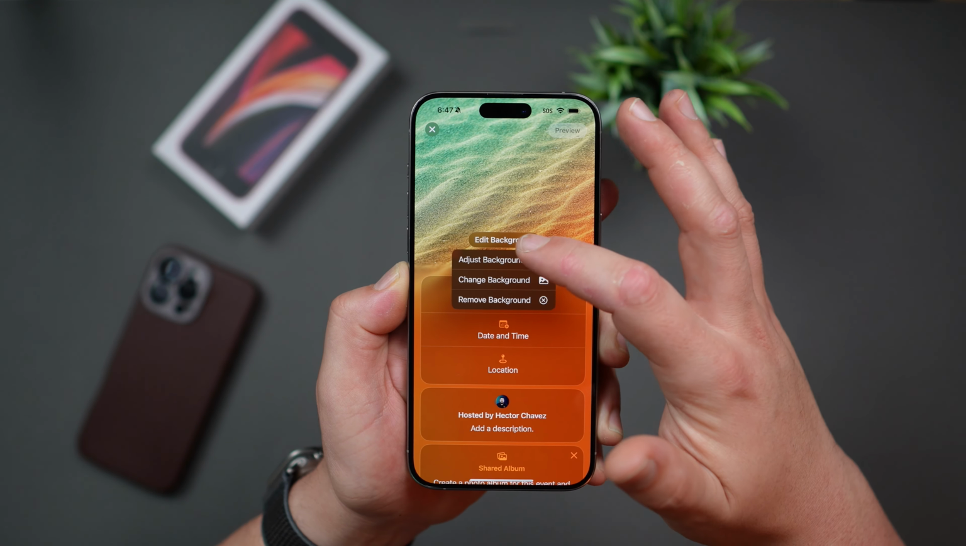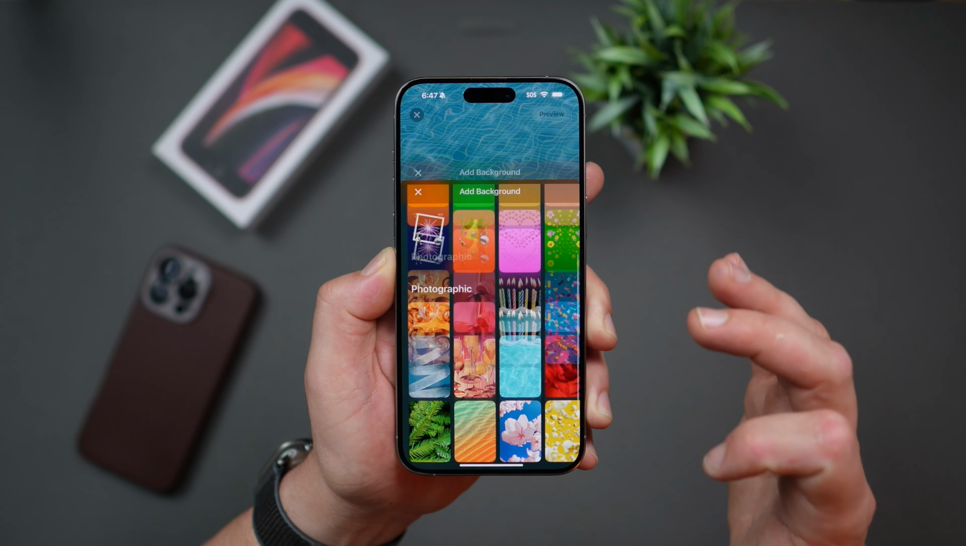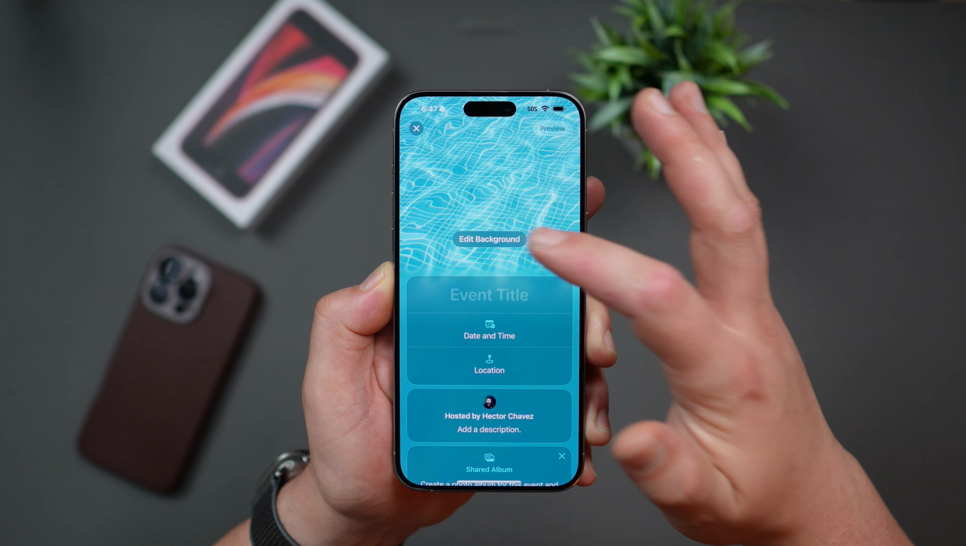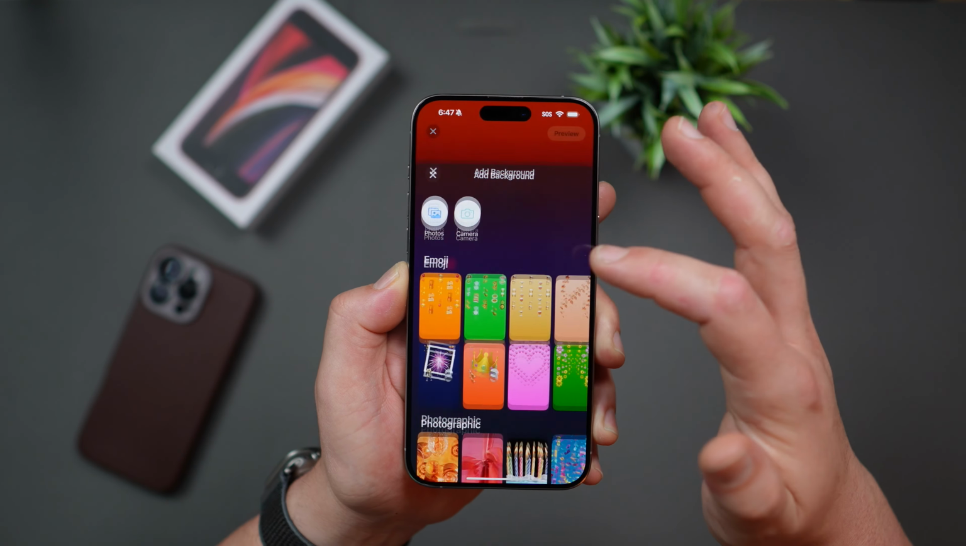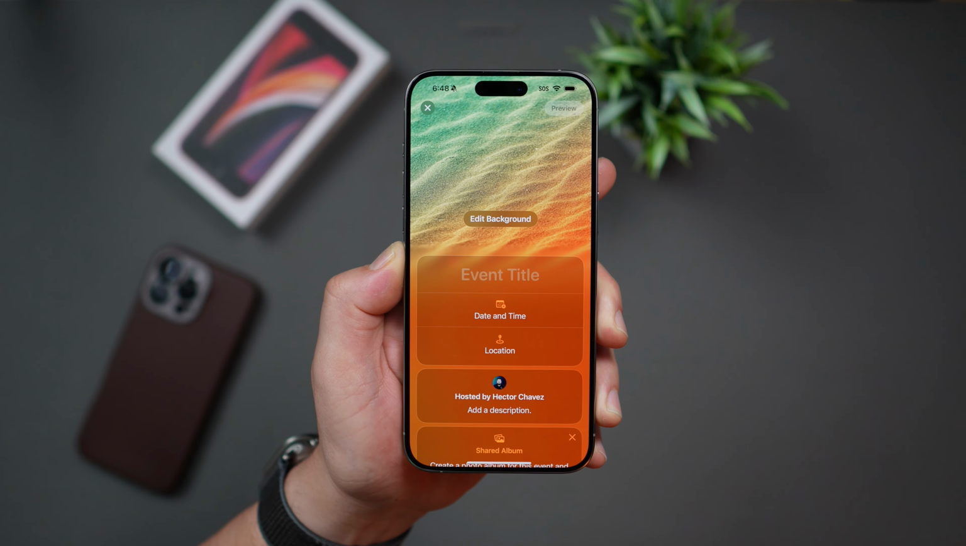Let's see, adjust background, change background. Let's look at this water. That looks more like a pool day. So let's go back to the other one. All right, whoops, I removed the background, that works too. All right, so we're doing a beach day.